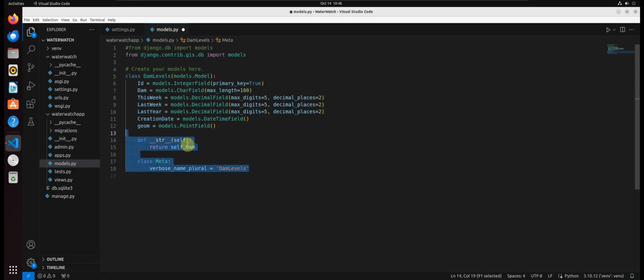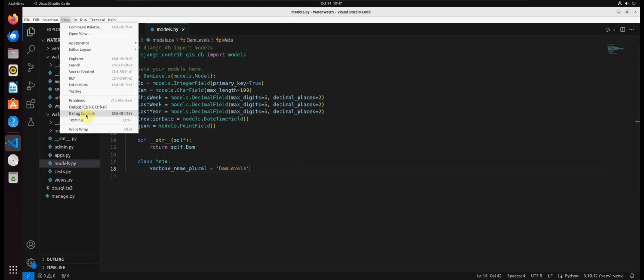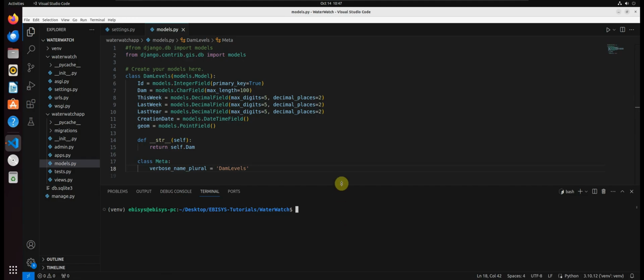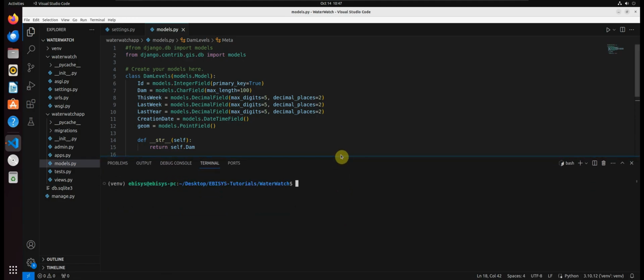So that's basically how you create a model in Django. And this model will be converted into a table in PostgreSQL. Okay, so we can save the code. And now the next thing that we need to do is run our migrations to make sure that our changes have been saved and that this table gets created in PostgreSQL. Okay, so we run python manage.py makemigrations.